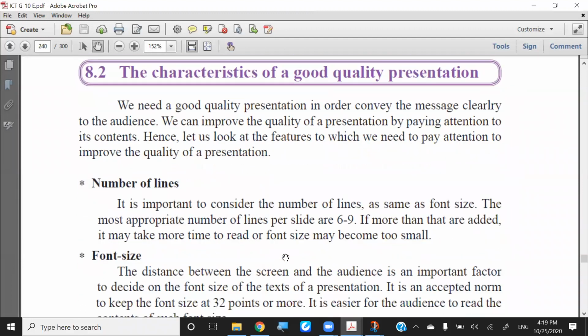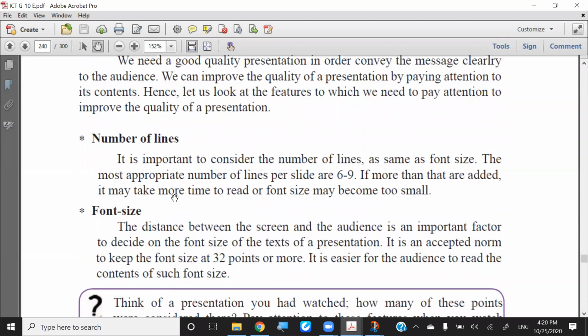Here they have told you about the characteristics of a good quality presentation. When you are doing a presentation, the number of lines on a slide should not exceed 9. The optimal number of lines is from 6 to 9. It's much better if you can maintain 7 to 8 lines on a specific slide, where slide means the screen area that you can see at the moment.